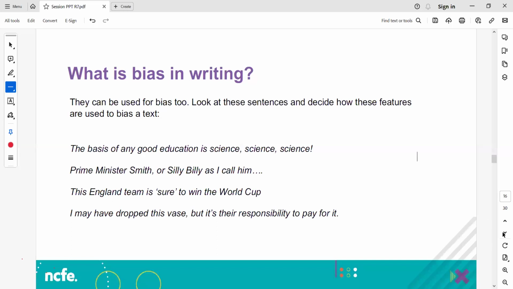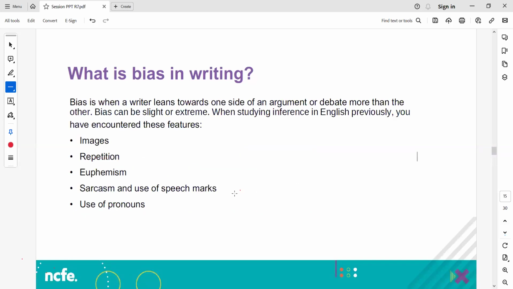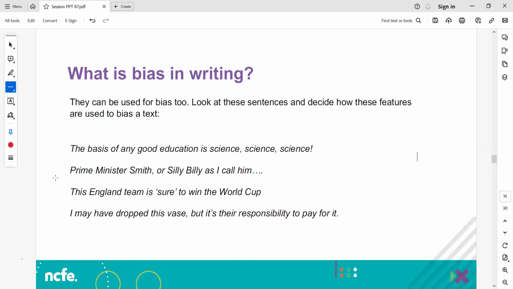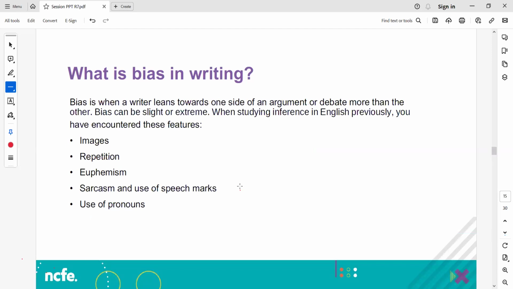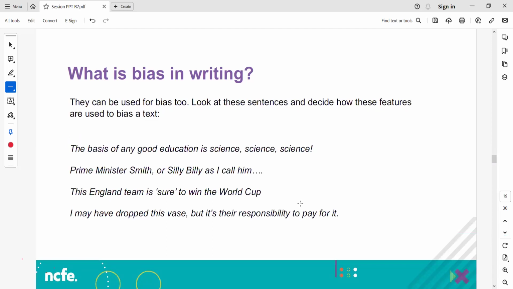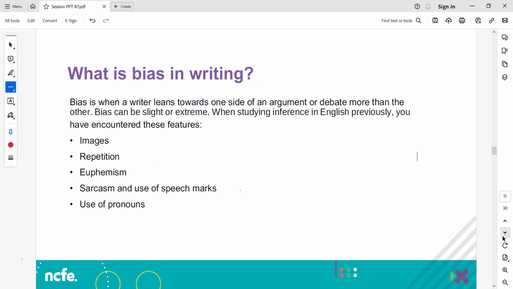So again, we're thinking about those same features: repetition, euphemism, sarcasm, and the use of speech marks and pronouns. We're looking at the next sentence. Prime Minister Smith, or Silly Billy, as I call him. So which of those features is used? Sarcasm. Well done. Silly Billy. It's been sarcastic. This England team is sure, in inverted commas, to win the World Cup.